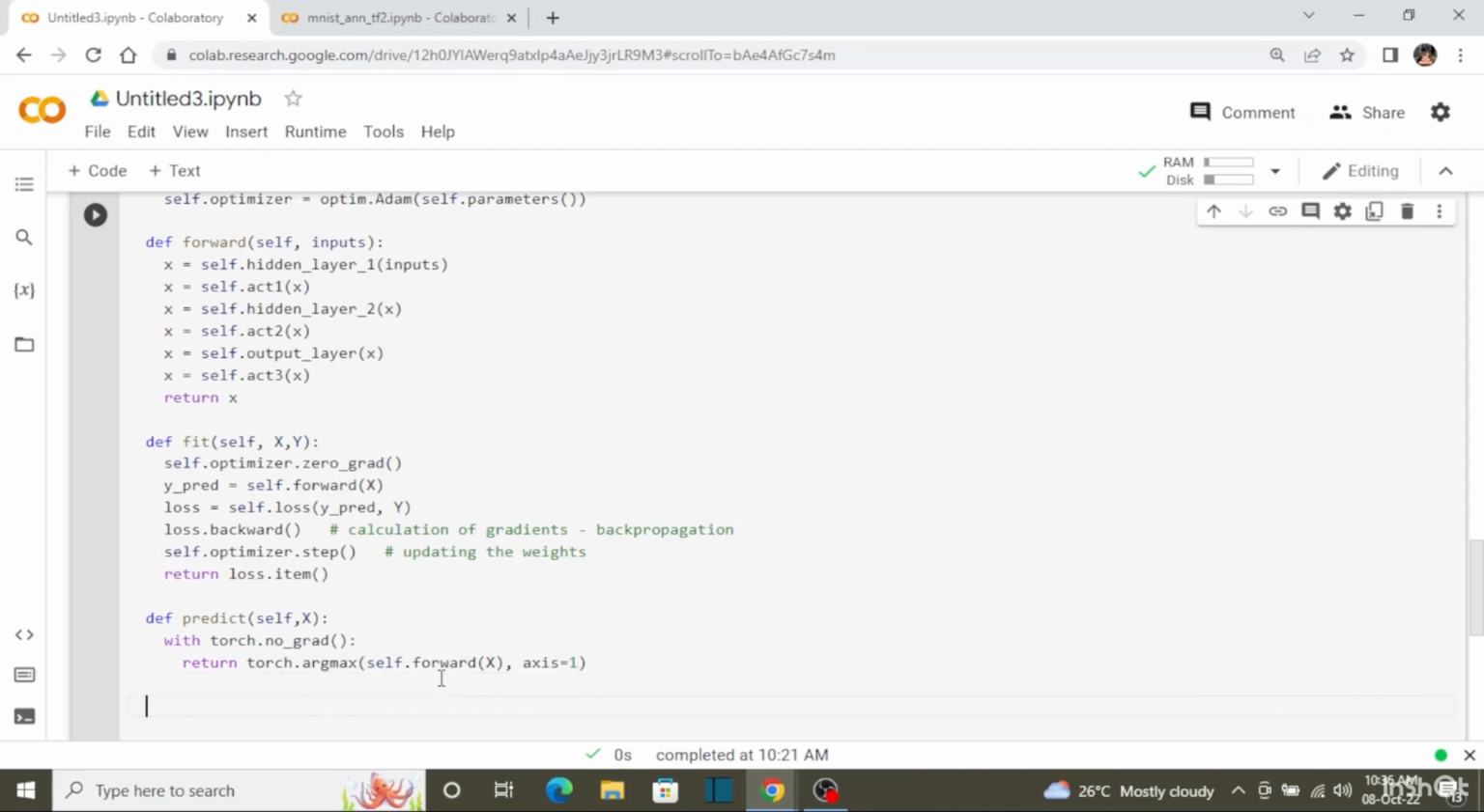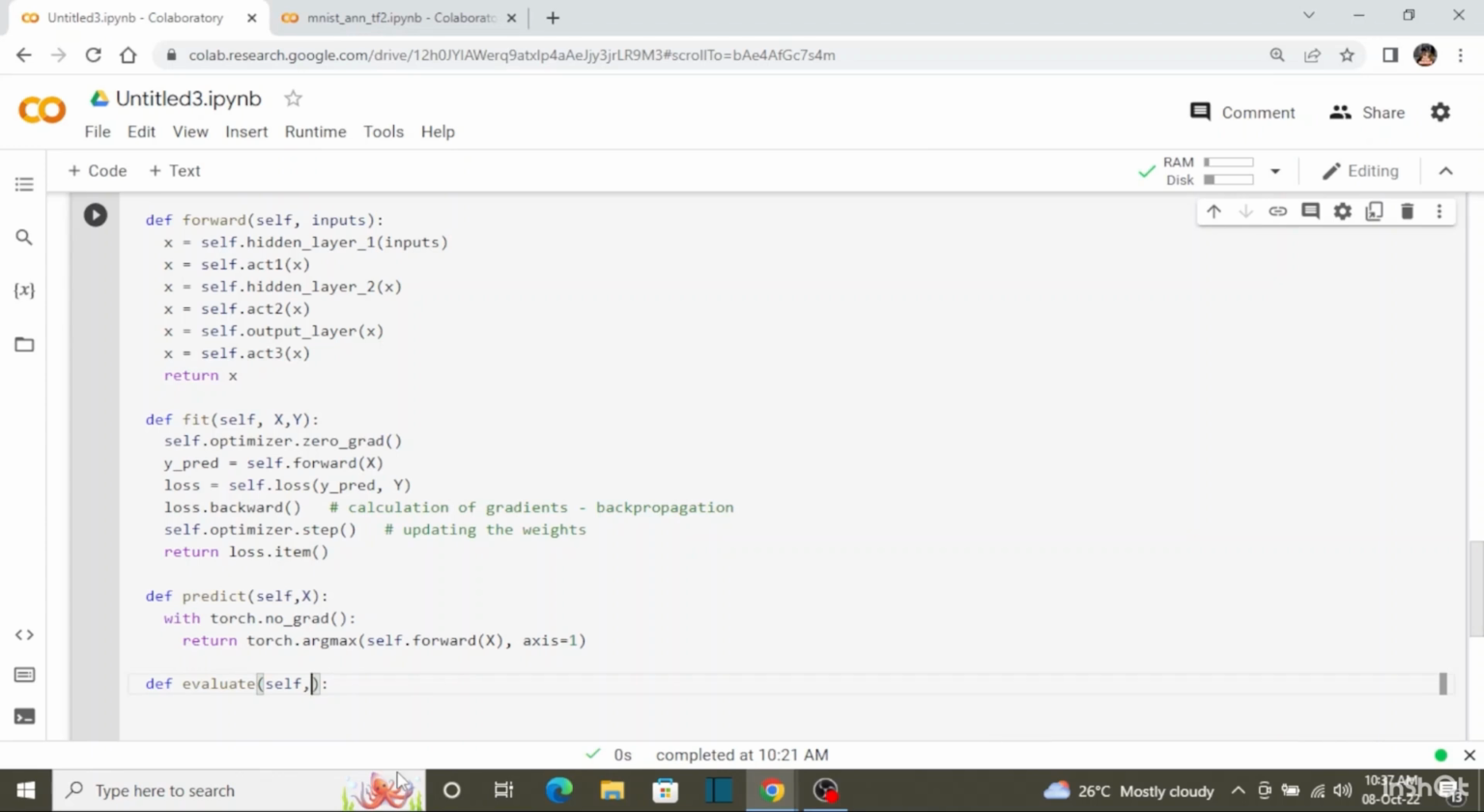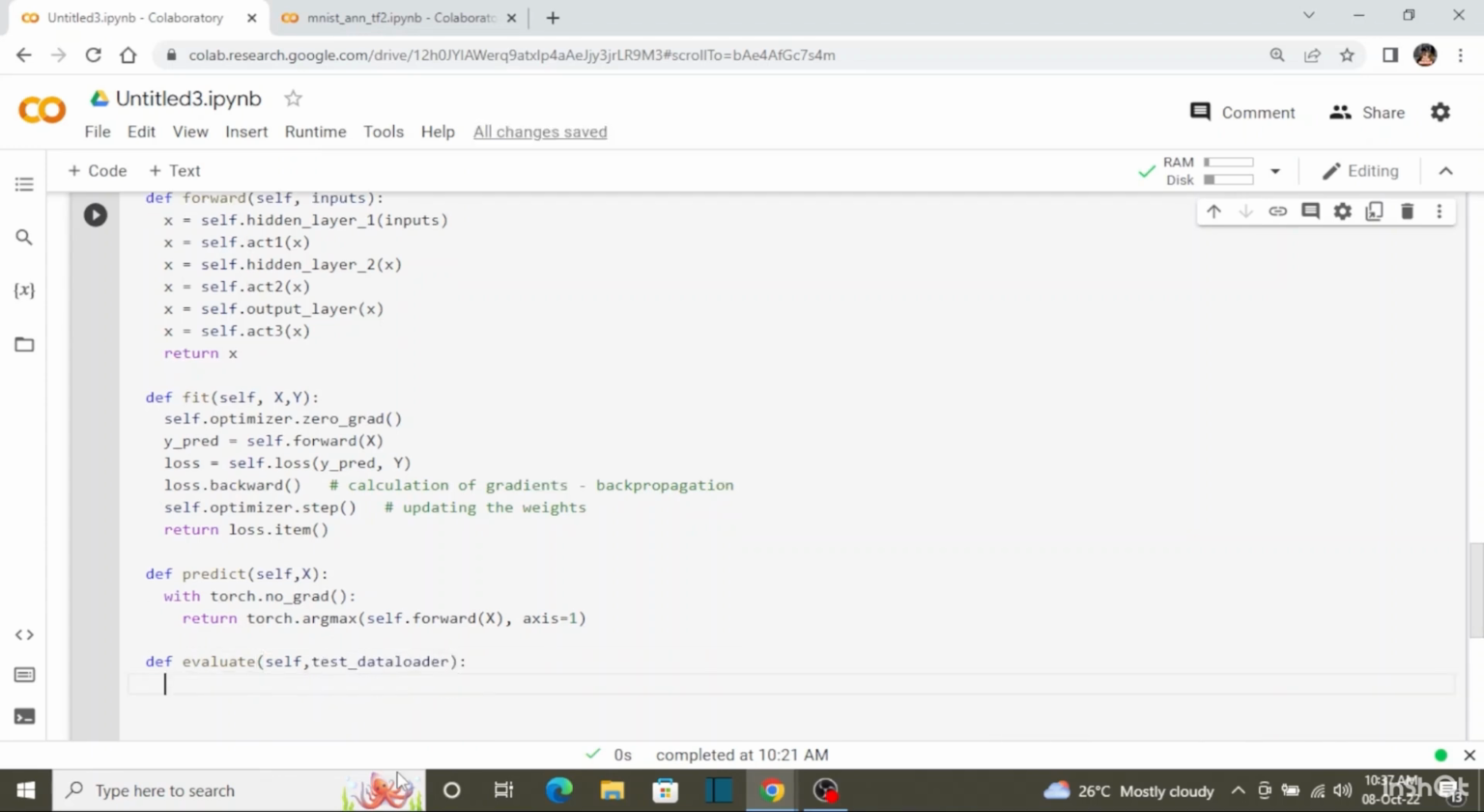Okay, so this is my predict function. Similarly, I can use the evaluate function, which will calculate the accuracy percentage based on the ground truth. So we can pass the whole test data set here, let's say test data loader. Here I need to write a loop: for x, y in test data loader, it will give me one by one the image as well as the label.